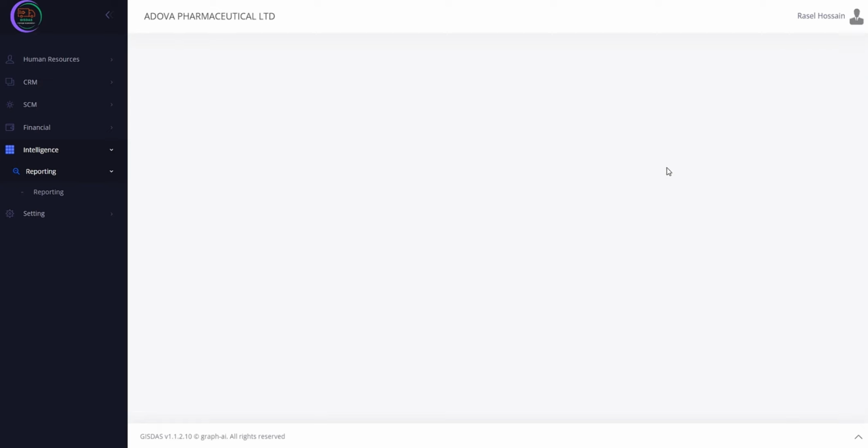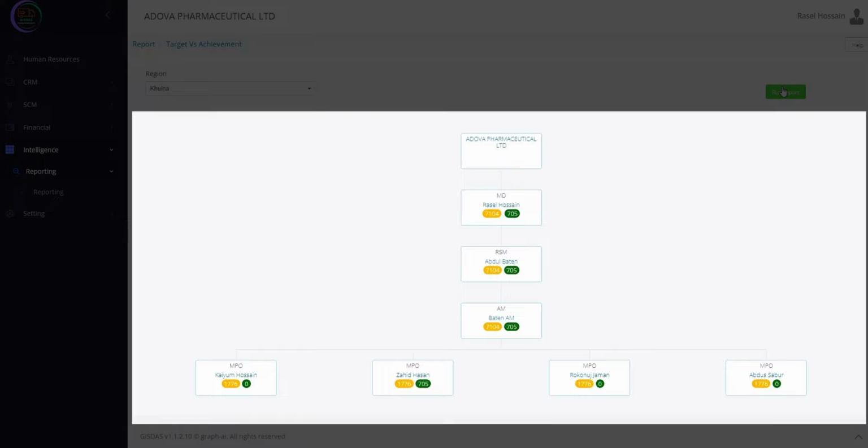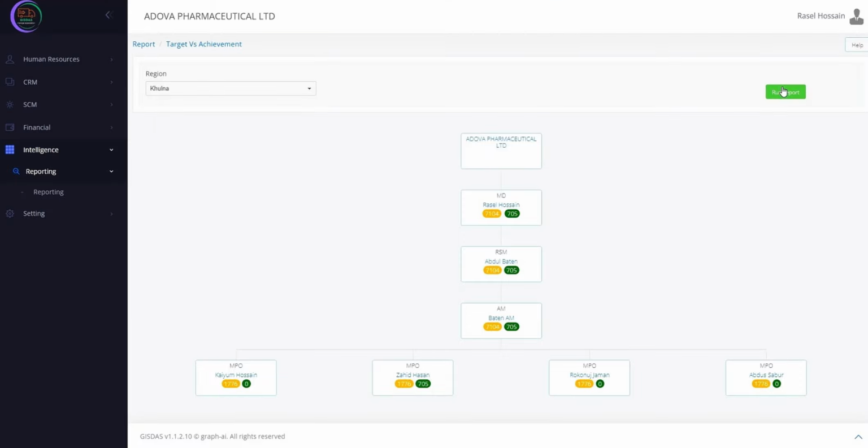Target versus achievement. The target versus achievement feature compares actual sales performance against predefined sales targets. It helps analyze individual, team, and company-wide sales performance.